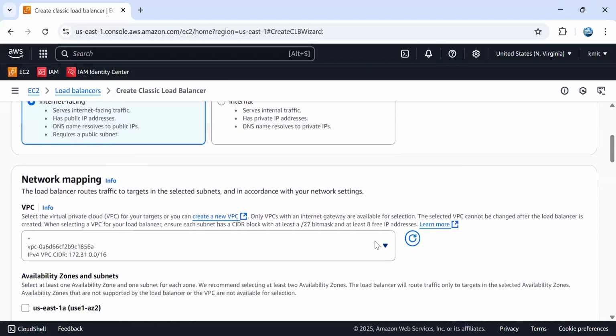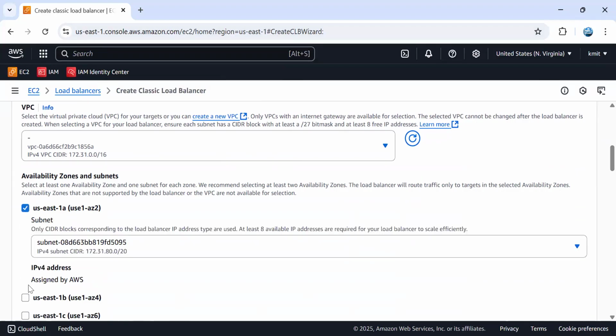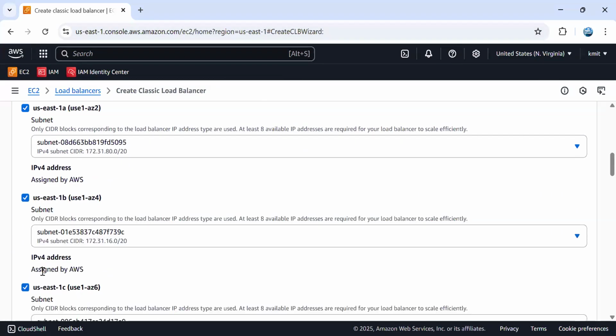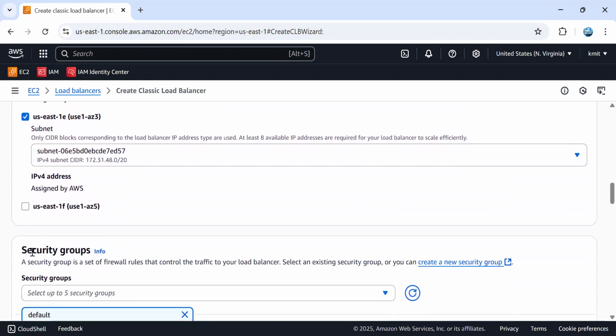And which VPC? The VPC is the same. Now it is asking where it will pick up the machines. Our machines are created as EC2 instances. Consider that your EC2 instances are spread across multiple availability zones. So which machines do you want to attach to your load balancer? You need to select those machines' availability zones. I don't remember, so I'm selecting all, because I want it to pick up machines from all the availability zones. See, that subnet is getting attached automatically.